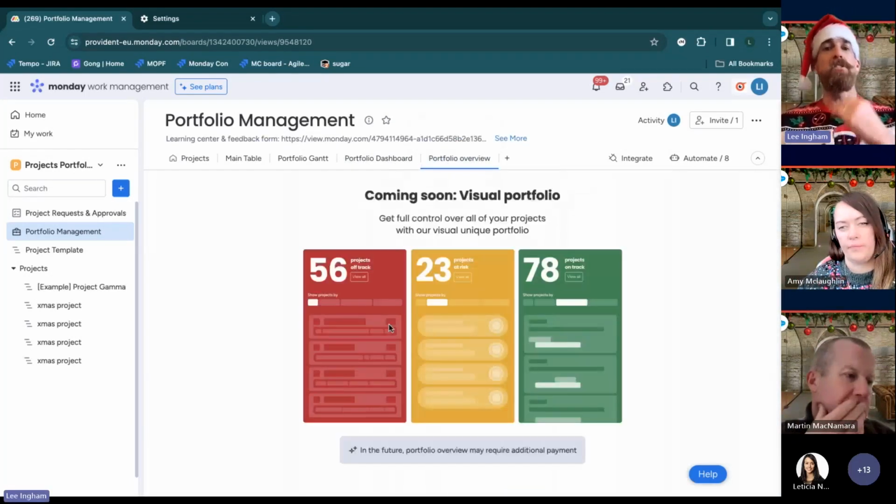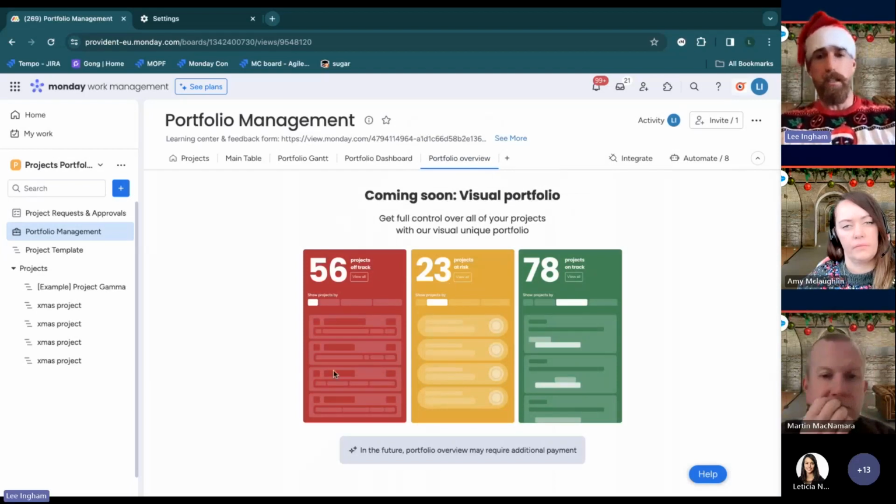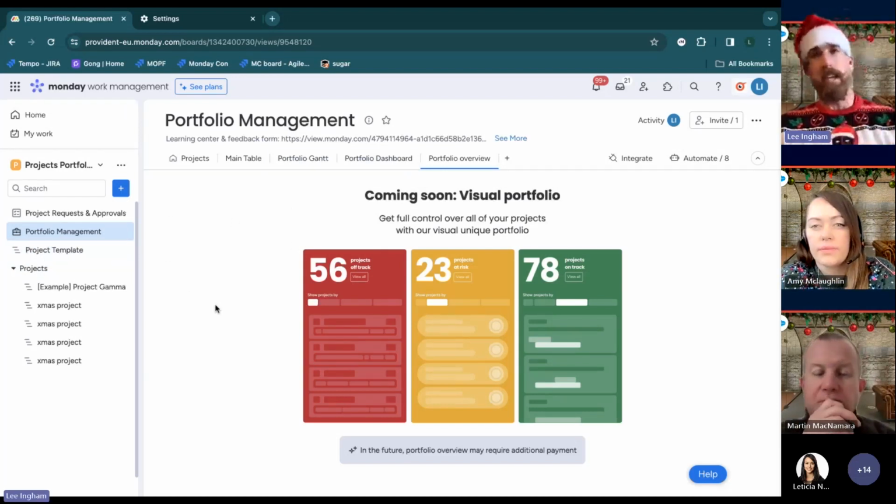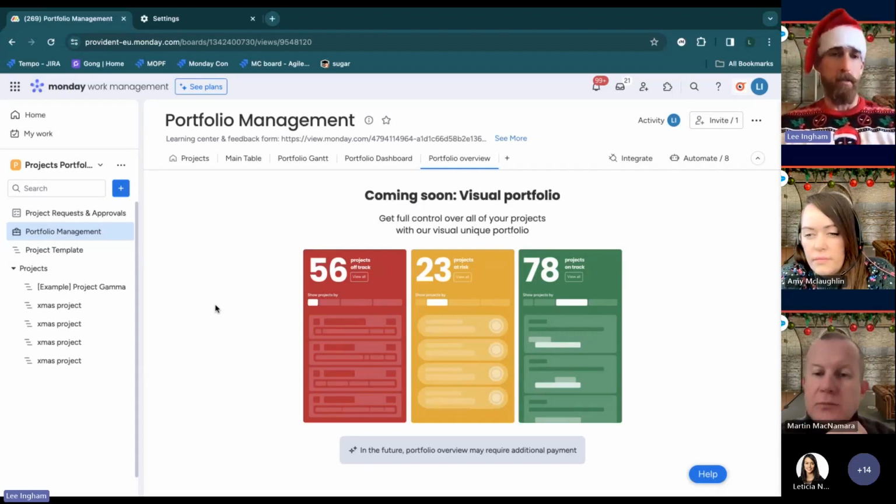There's this other thing that's coming soon. I can't show it to you yet, but I have seen some great stuff with it. When we build dashboards in our current systems, we've got lots of different widgets and there are limitations on how many boards we can have on a dashboard, depending on the version of Monday that we're on. This is going to change the game, really.